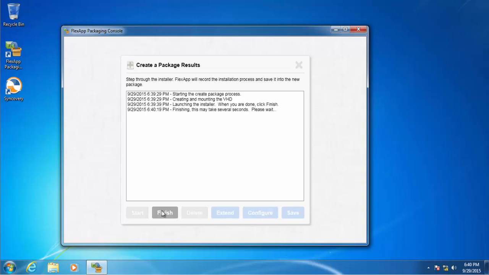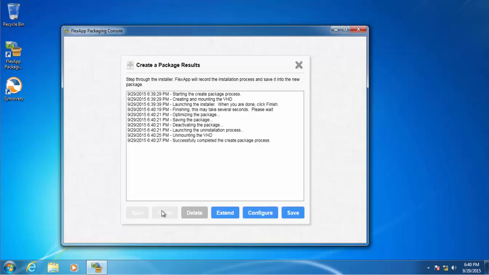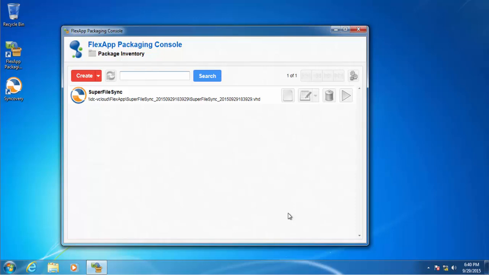So once I'm ready, I'm going to click the finish button. That's actually going to create this packaged up version of Super File Sync in a VHD virtual disk on my network share somewhere. When I'm completely happy that it's finished, I'll click save, and there you can see we've got a new application in our catalog.